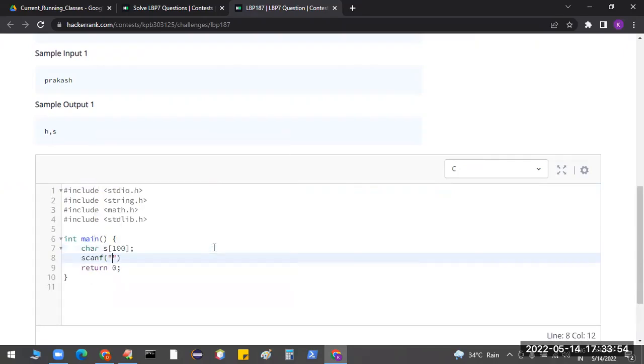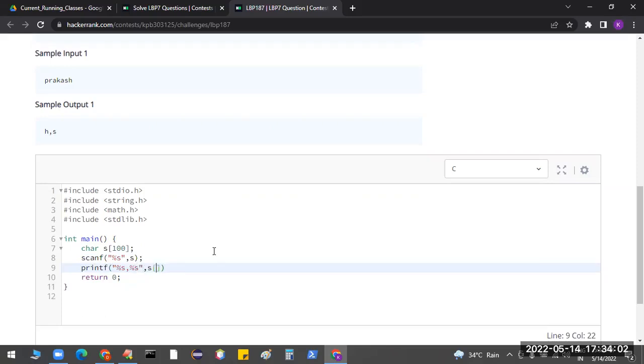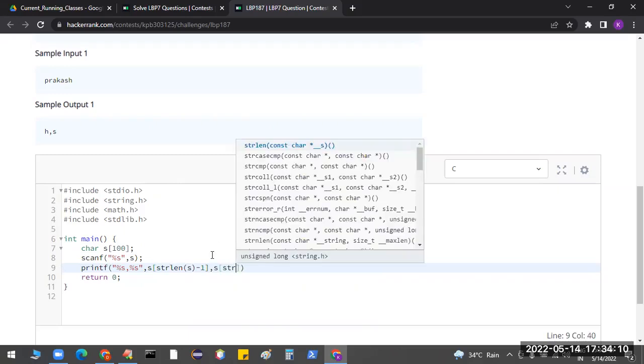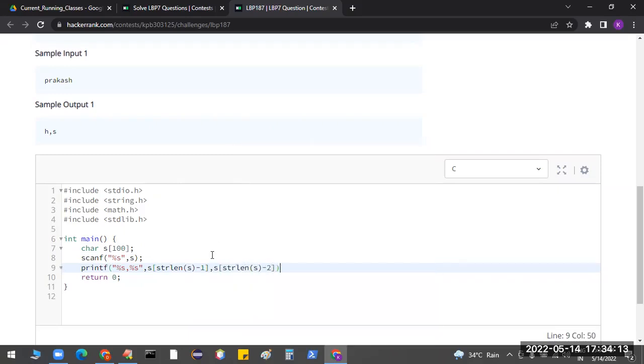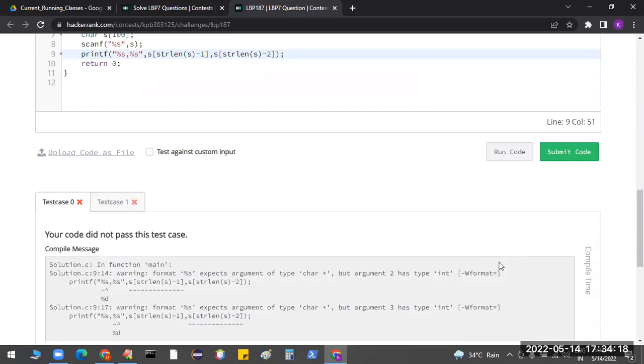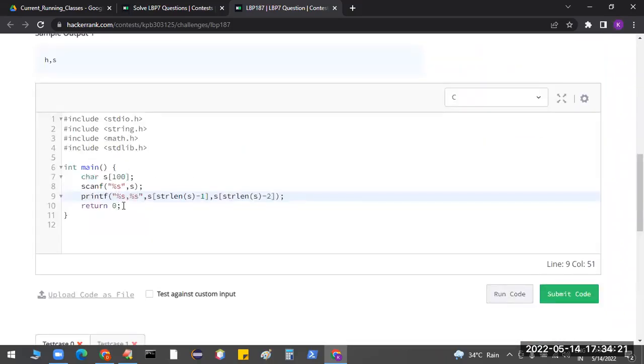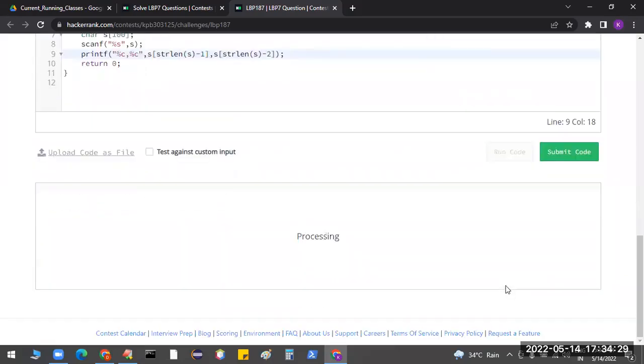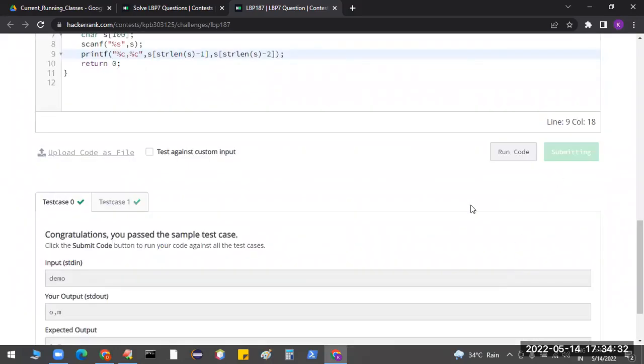So first I will read the string from the user. Then I am going to print percentage c comma percentage c. How to print the last character? I can apply s of strlen of s minus 1, the last character. Then s of strlen of s minus 2, the second last character. Like this we are going to get these two characters. Printf, sorry, not a string, it is characters. Percentage c we have to take. So submit the code.